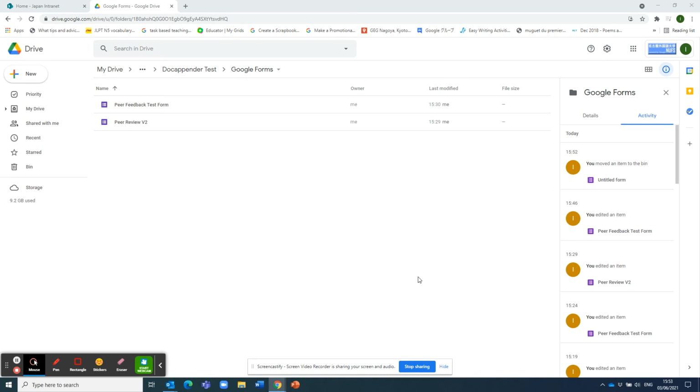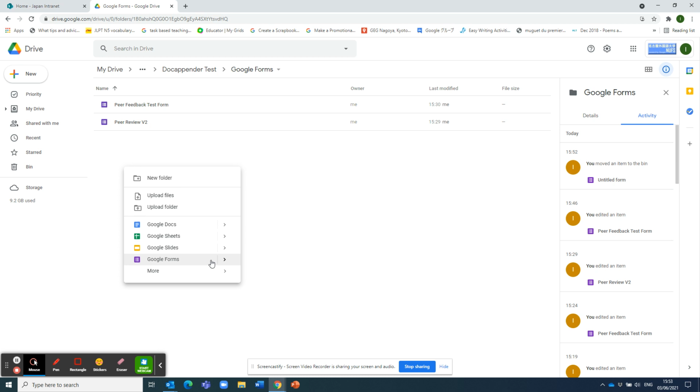Okay, and this is the second part of the presentation. So this is how you set up the Google form and use Doc Appender to connect the Google form to the Google documents. So the first thing you need to do is open a new Google form.